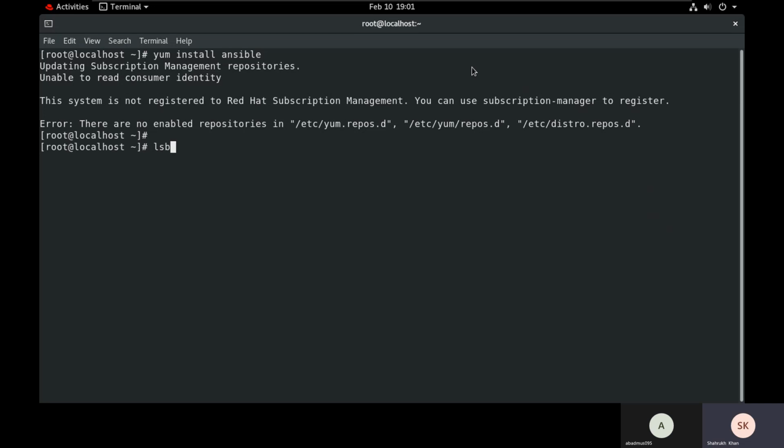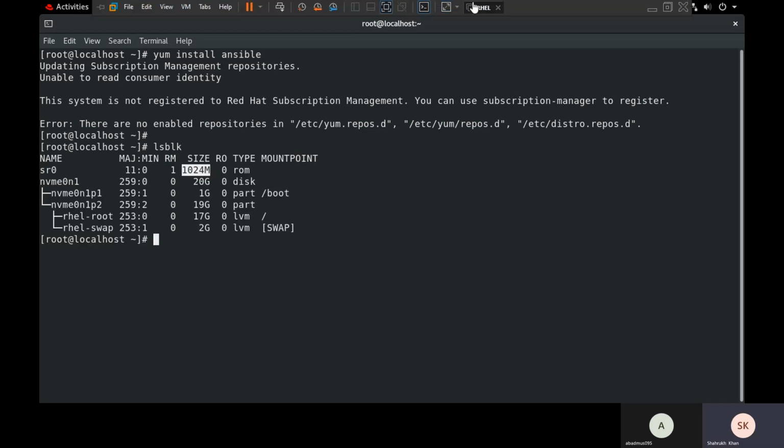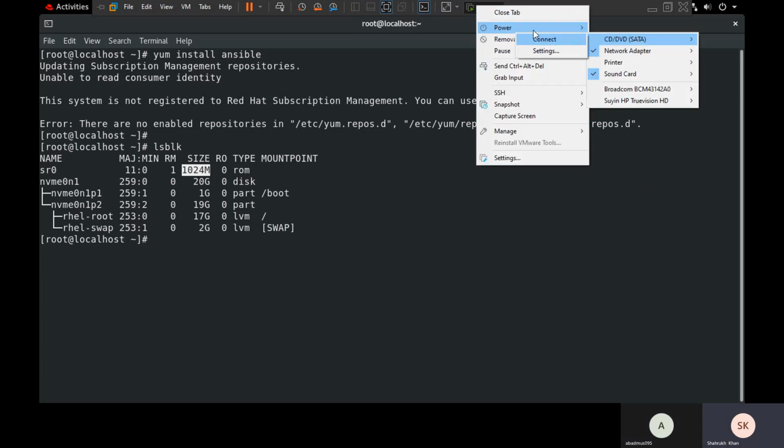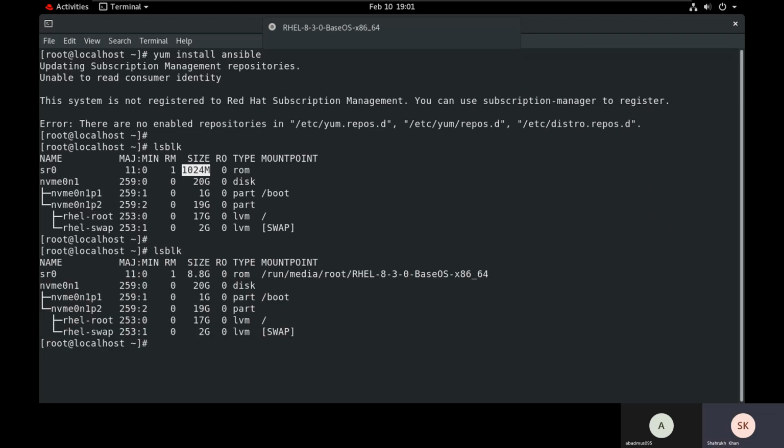So let's check the ISO. It is not connected here. Let's connect it first, from removable devices, CD, DVD, and connect. Now if we do lsblk, the ISO has been connected. So we need to create a local repo.